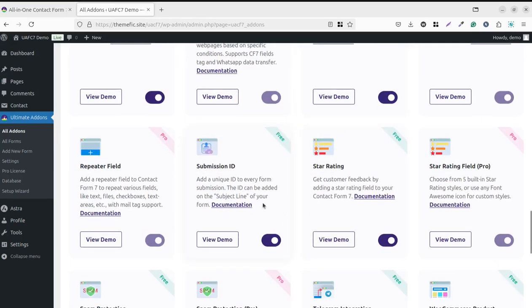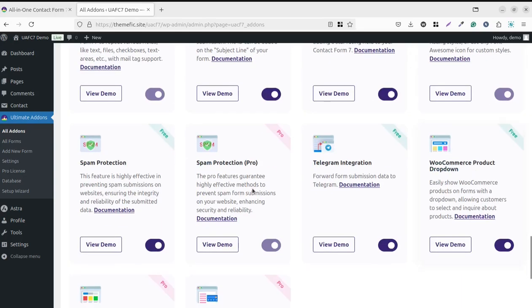And submission ID we can have, and star rating, and we have spam protection as well. So this is another very important feature that we always wish to have with a form builder. This feature is highly effective in preventing spam submissions on the website, ensuring the integrity and reliability of the submitted data.